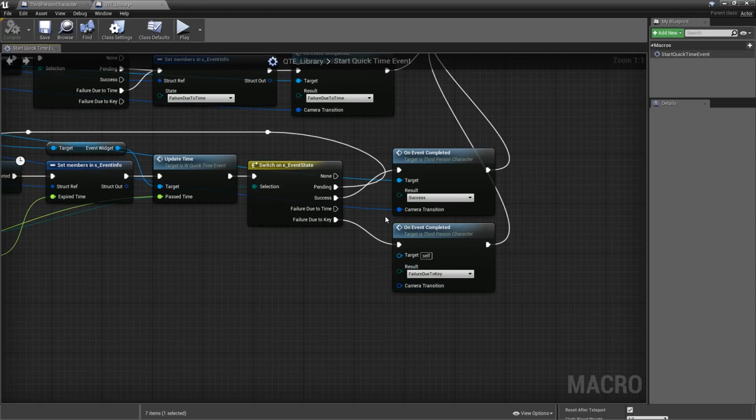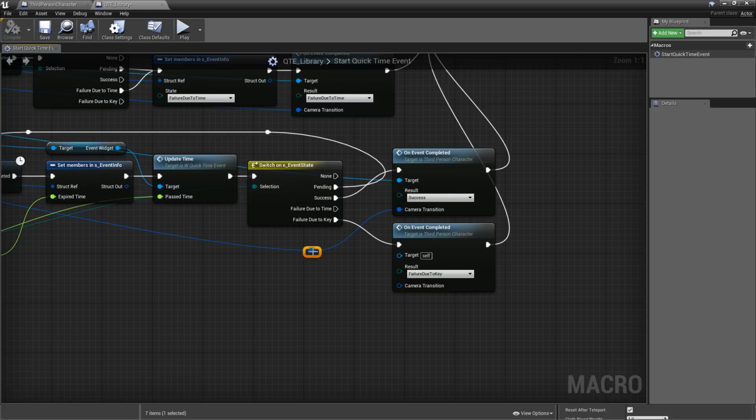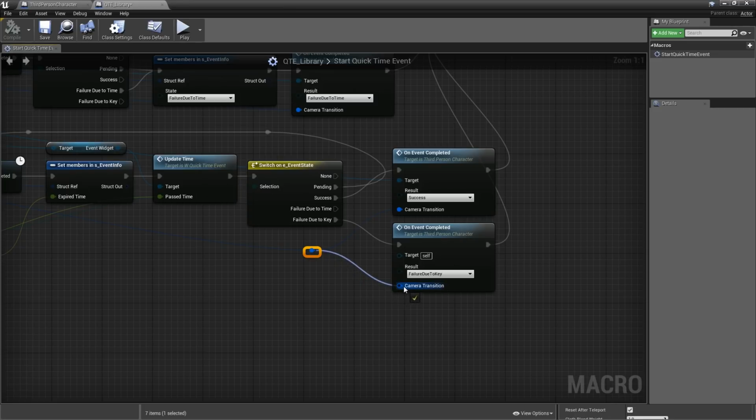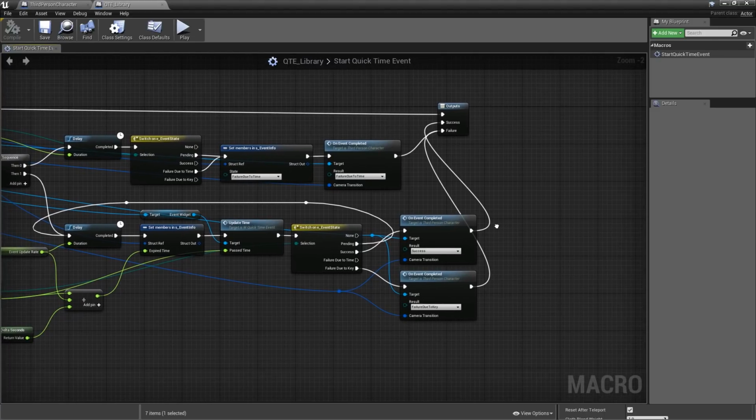And again, camera transition would be the same here. So we'll just double click it to get a reroute node. And then we can drag off of it, go into camera transition. Do the same thing for the target, so the player, and save. Alright, so that is the whole macro.